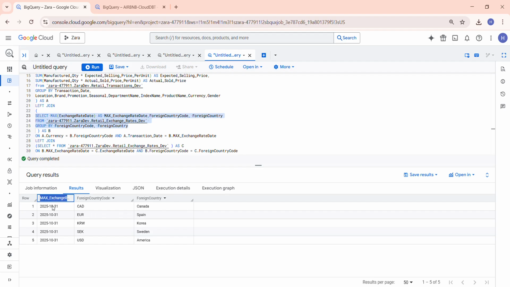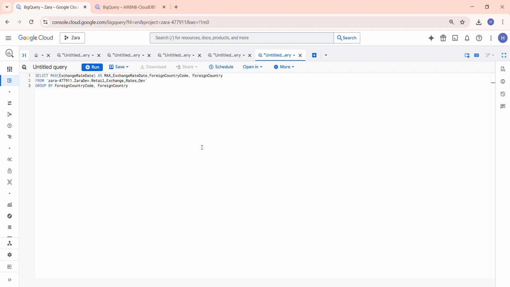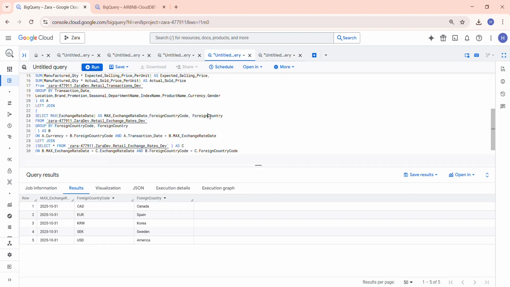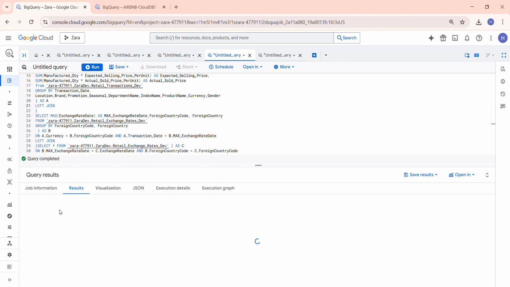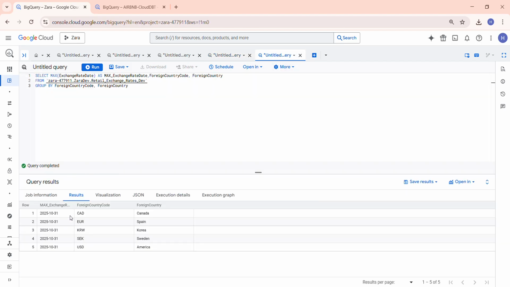But let's focus on these dates and this currency country code values. CAD, EUR, these are nothing but currency rates and these are end dates. So let's take this query to a new window and just run this, and run the overall query. See here, these values have to match with these values for joining.